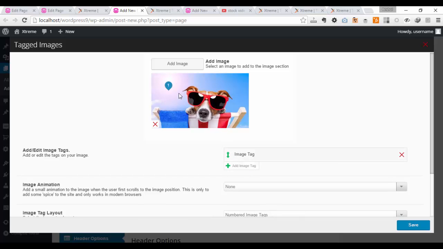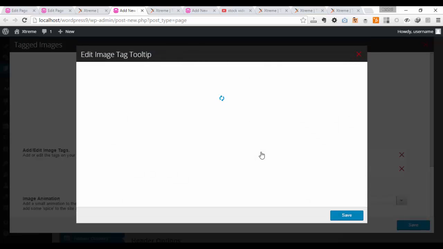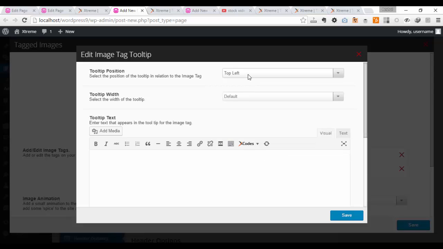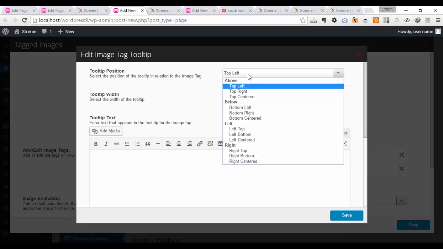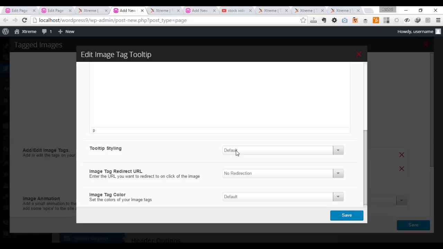I'll put the location here. I'll add another image tag and maybe here. Alright, so I can go and change the settings of these image tags. I can set the tooltip position, so it is top centered, and tooltip width I can decide default or medium, and then I can also write the tooltip text. This is tooltip 1, and tooltip styling is default.